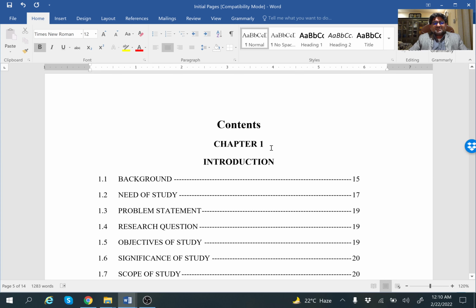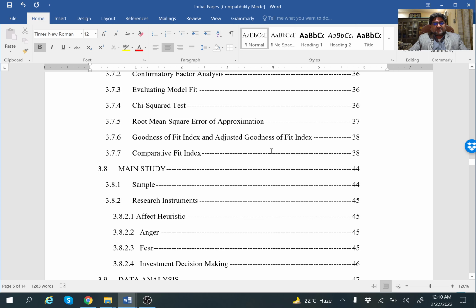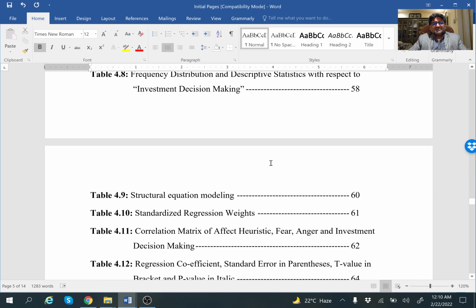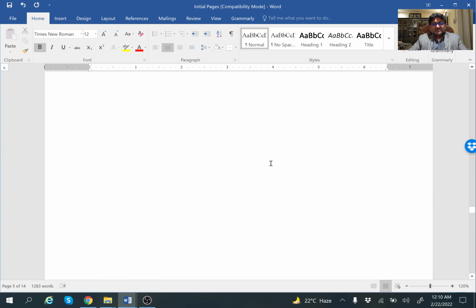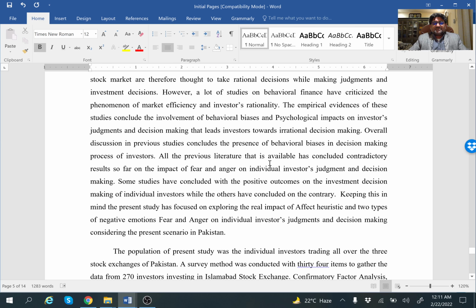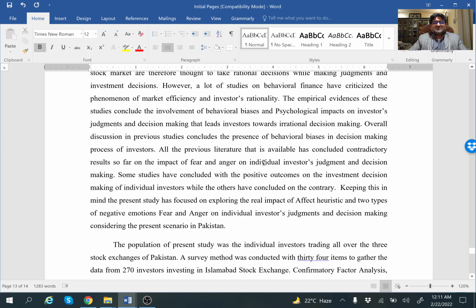Then here are the table of contents. You can put the table of contents, whatever is relevant to you. Later there are list of tables, list of figures, then you have the list of abbreviations, then there is abstract. I will suggest making this file separate with the name of initial pages, and the same file you have in your laptop, and I have already given you this file.